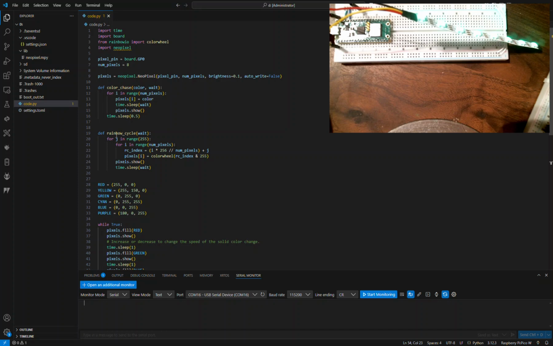All right. So the rainbow cycle, this is going to loop from 0 to 255, and then this loop will loop over our pixels 0 to 8. It's going to say, okay, our index value i times 256.